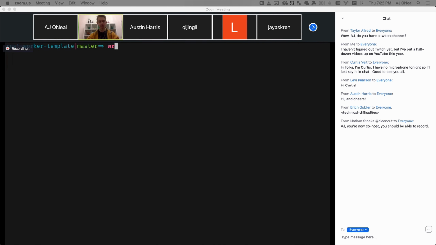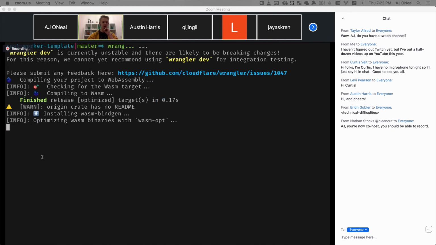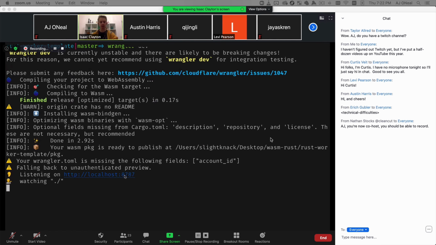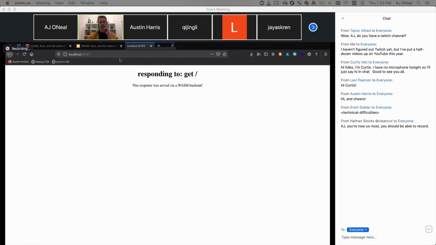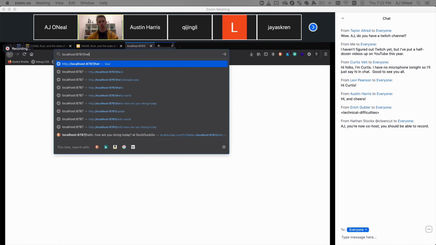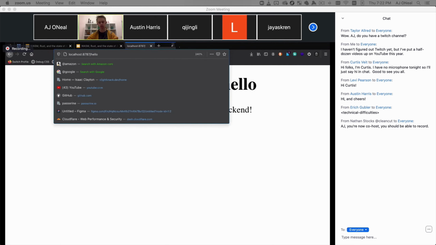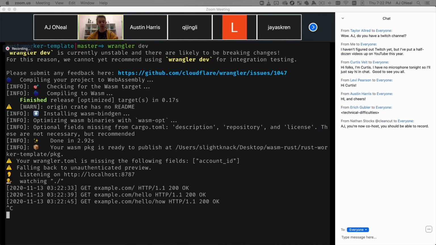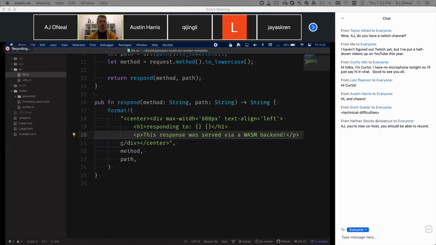So if we run this with Wrangler dev, it will compile our project, and we can take a look at it. We can see that it will just tell us where we got it. So, like, hello. This is really all we need at this current point in time. And so we can use this sort of template to build more complex applications.